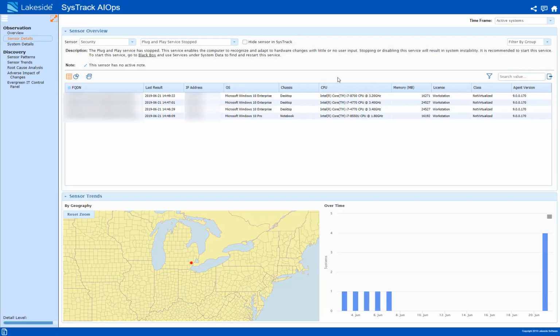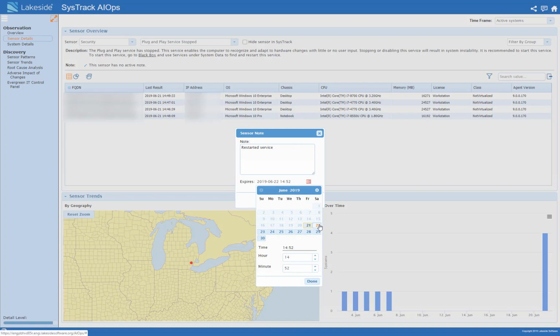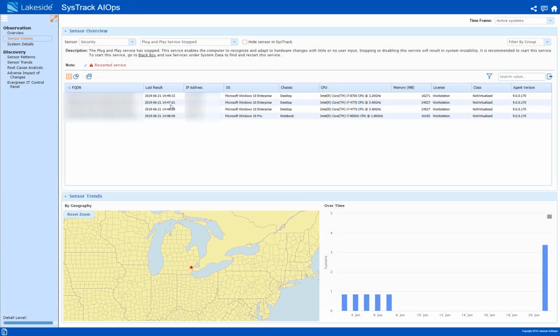And let's say I want to add a note to let people know that this action was executed. I can go in here and say that I restarted the service. And then this note is time sensitive, so I will select a date for when the note will expire and click OK. And you can see this note that will be available within SysTrack as well to let IT know that the problem has been addressed.